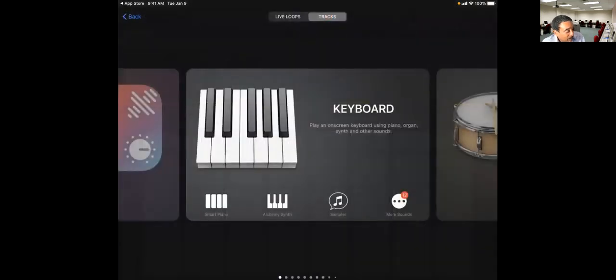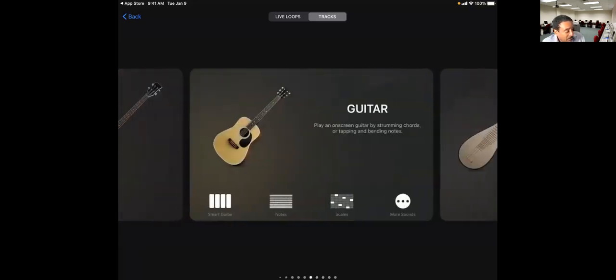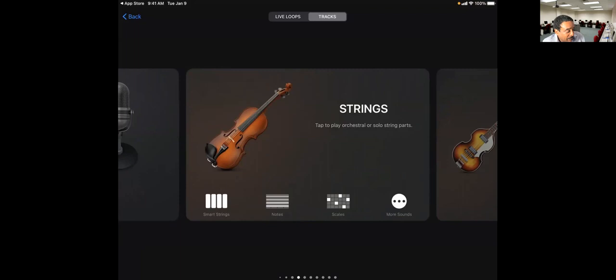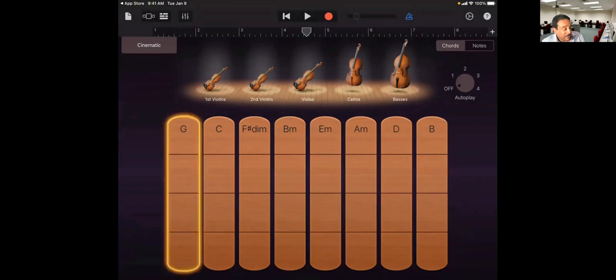But my favorite one up here, I set the three squares again, is the strings. They got drums, they got guitar, and they got the strings. I like this one. It's called the Smart Strings. And right now it says cinematic. You can just do this.